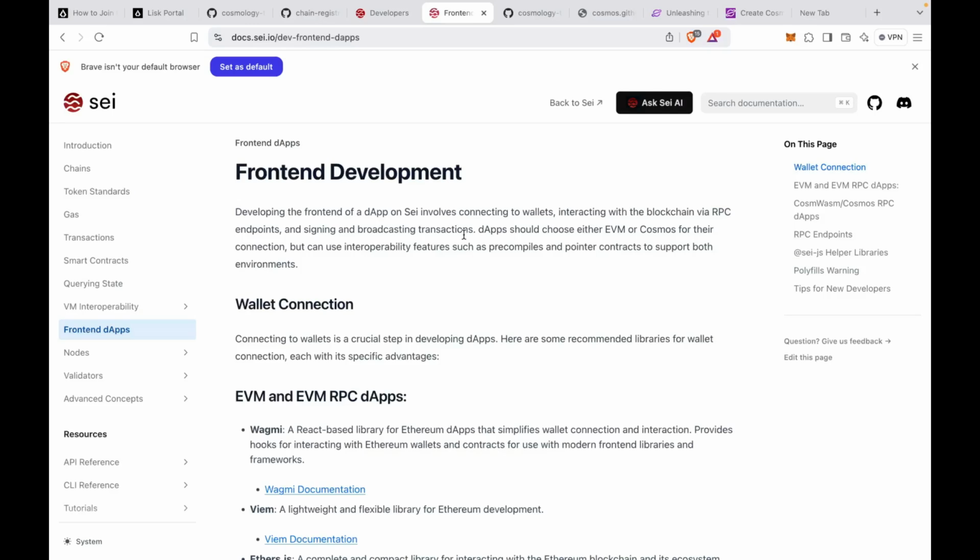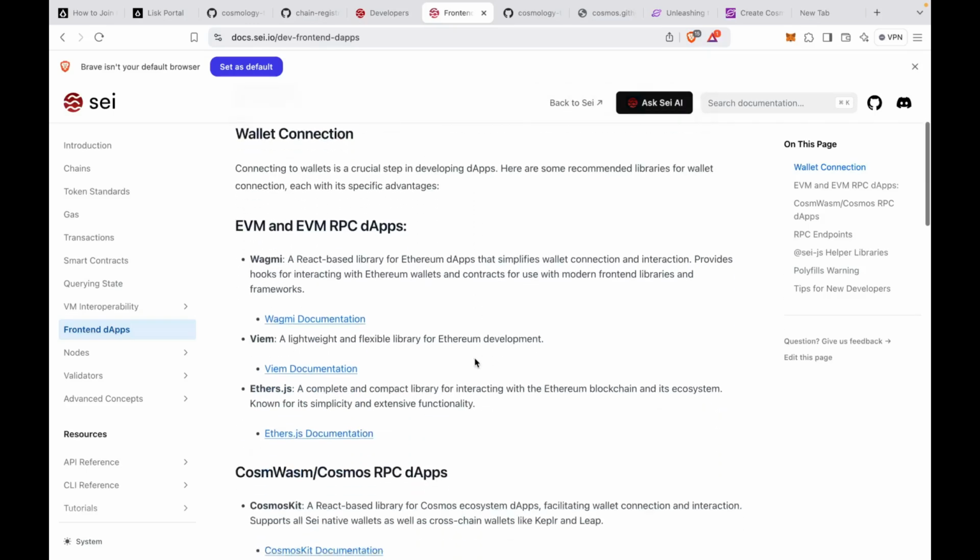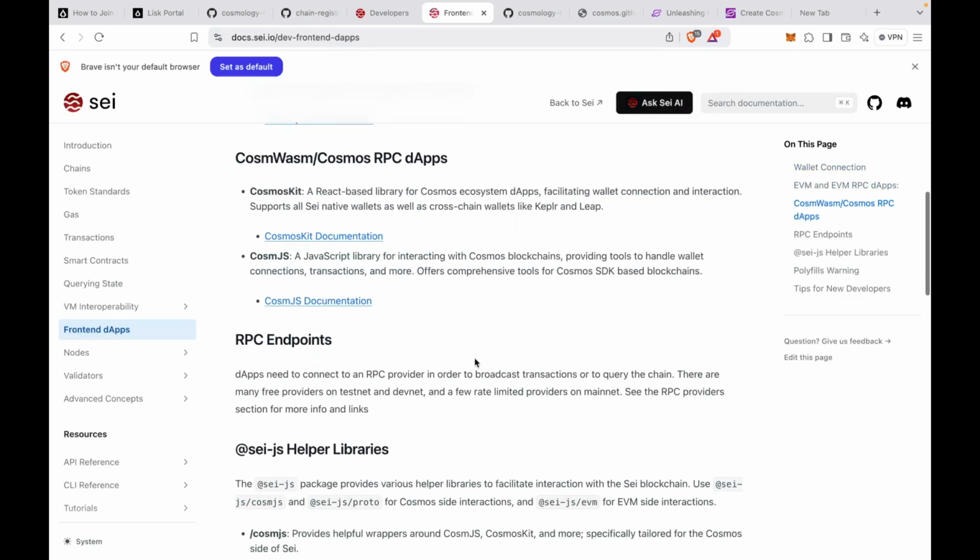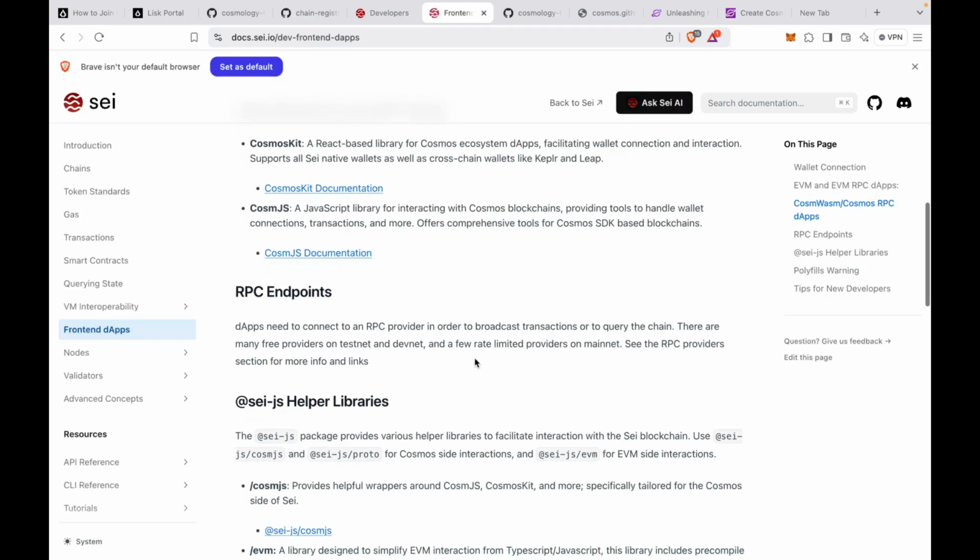Today we are going to be building a Cosmos native app that runs on the Sei ecosystem. And for this, we are going to make sure that this app has what we call voting capabilities, based on the Cosmos template for voting.